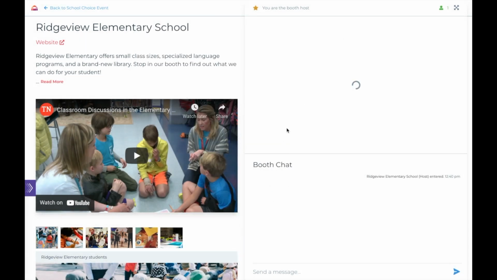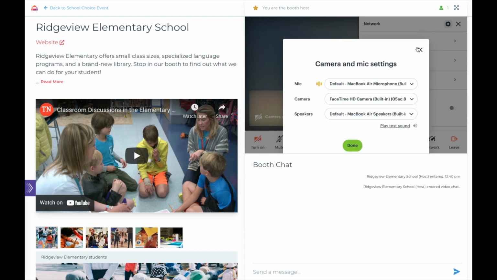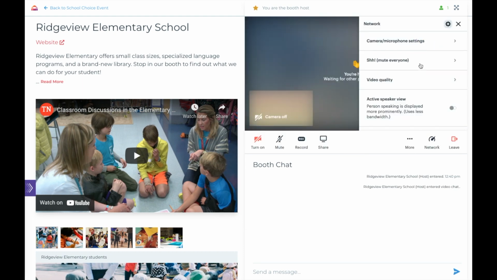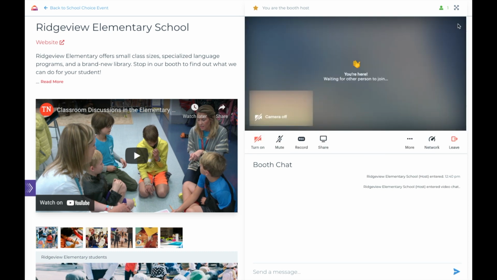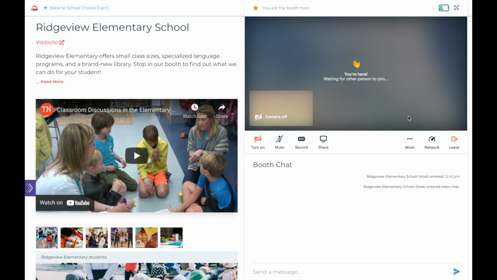Inside your video chat, you'll see that you can turn off your camera, as well as mute and unmute your microphone. You can even record inside your booth and share your screen. Under the More settings, you'll see camera and microphone settings, as well as Shh mode. At the very top of your video chat, you'll see a person icon. Here is where you can see who is participating, and you can hang up or even ban users if necessary.